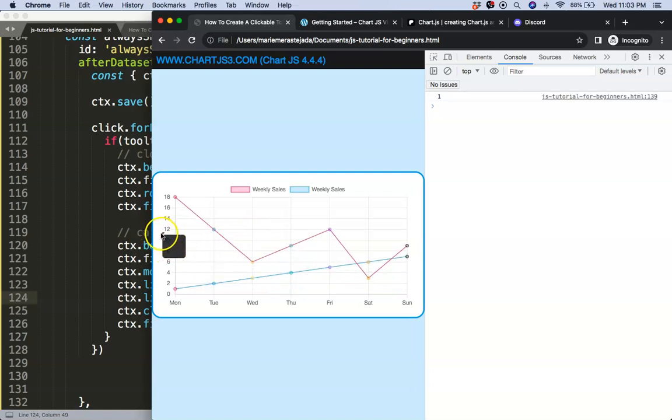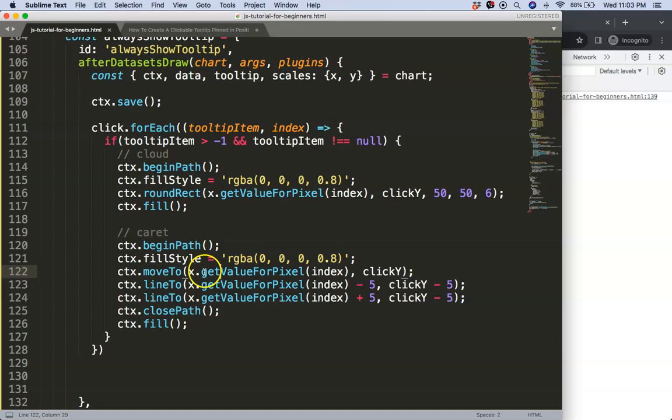This there is almost at 0. Or am I correct? I don't know what it's doing. So get the value for the pixel. All right, this is the issue.